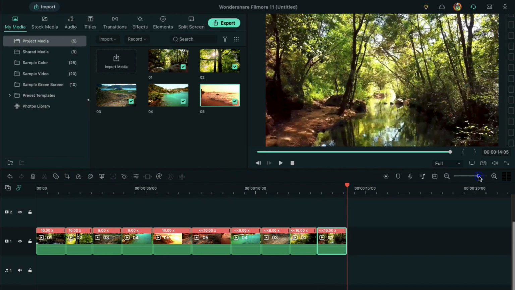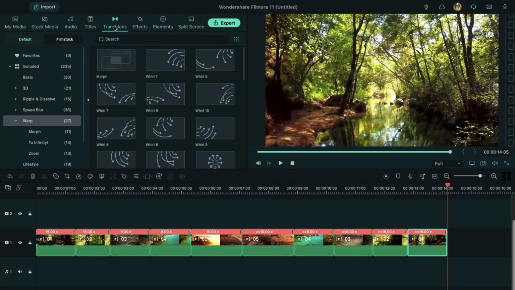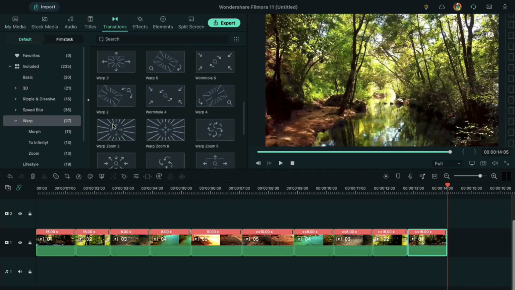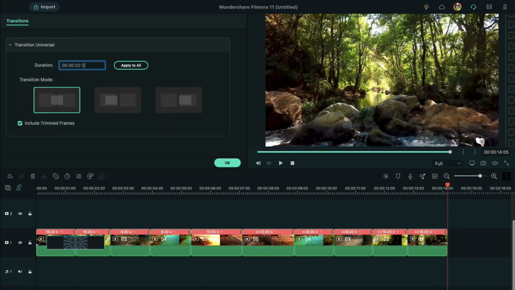Now to create hyperzoom, we're going to use transitions. Go to the transitions and under wrap transitions, find wrap zoom 3 and apply on the first two clips. Double click on the transition and change the transition duration to 25 frames. Do the same for the rest clips.